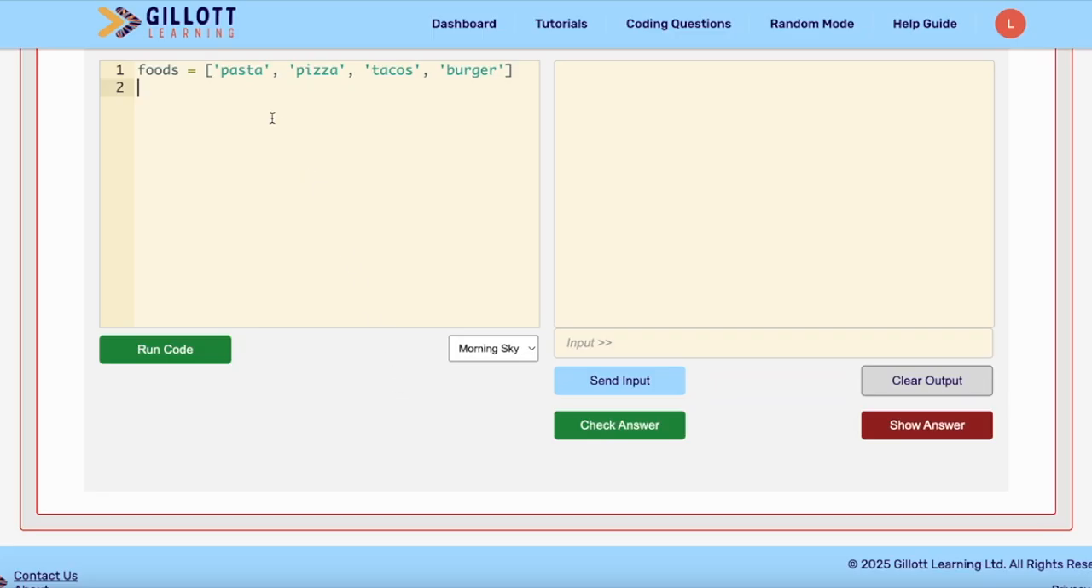So here's our list of foods: pasta, pizza, tacos, and burger. Let's start with append. I want to add a new food, so I can say foods.append, and I want to append on rice to my list. And then if I print foods, it has added rice to the end of the list. Okay, so we're going to work from this list now.